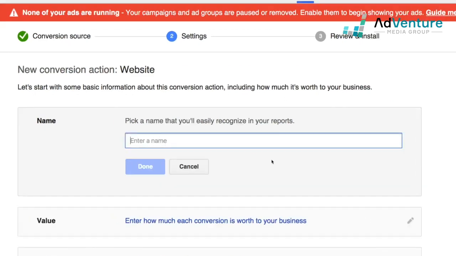So form submission. Now, if we have multiple forms on our website, we have a sales form and a contact us form, we might want to name this differently and have two different conversions. So let's say I'm going to create a contact us form. Okay, so I'm just going to label this contact us. So this will be only tracking contact us form submissions.